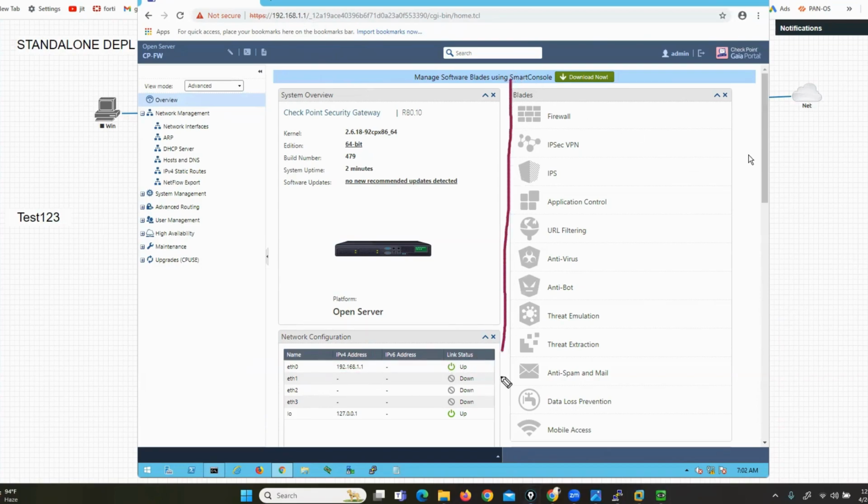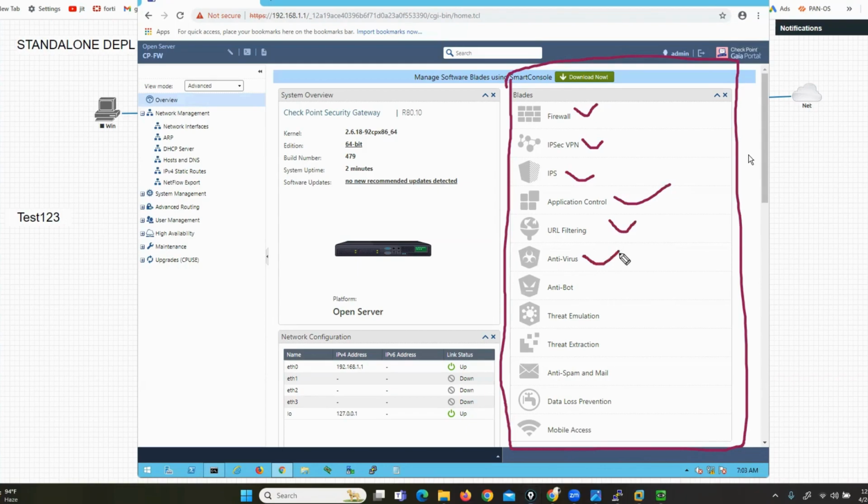And these are blades. You can say these are blades, or services, or features. Firewall blade, IPsec blade, IPS, application control, URL filtering, antivirus, anti-bot. So these are the blades, or features, or services.